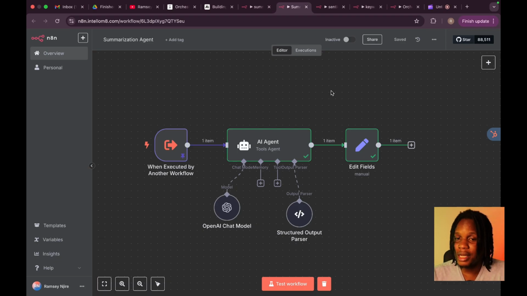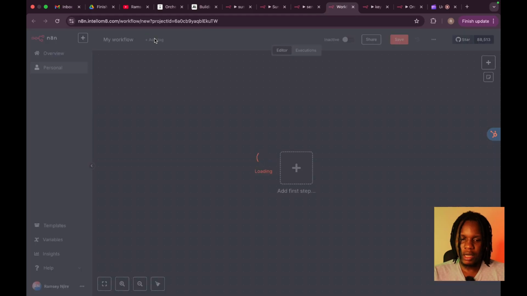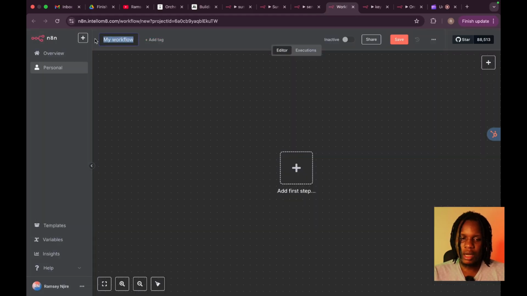Now we're going to build a sentiment analysis agent. Again, I built something similar here, but I'm going to walk you guys through it. So we are going to call this, let's see, sentiment agent.